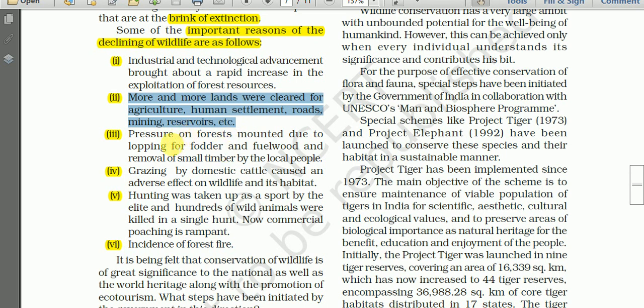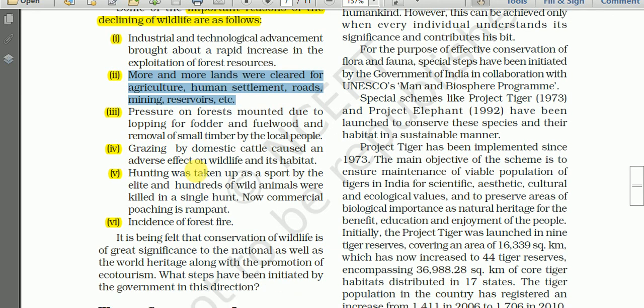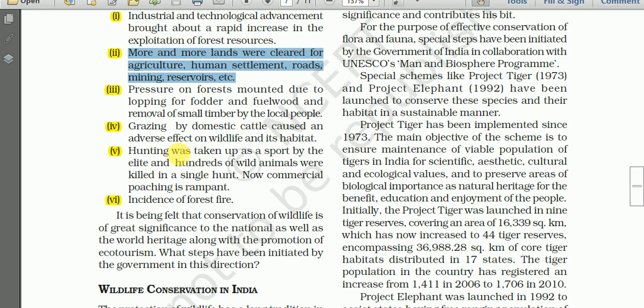Then number two, more and more lands were cleared for agriculture, then human settlement, roads, mining, reservoirs. Population of India has been increasing rapidly, and that is why we need more land for settlement. Then we need more food for the increasing population. That is why we need to expand the agricultural land. And while constructing the roads, also forests are destroyed. While constructing multi-purpose projects, forests are destroyed. Mining activities also destroy the forest areas in India, and hence the habitat, the home for the wild animals, is lost.